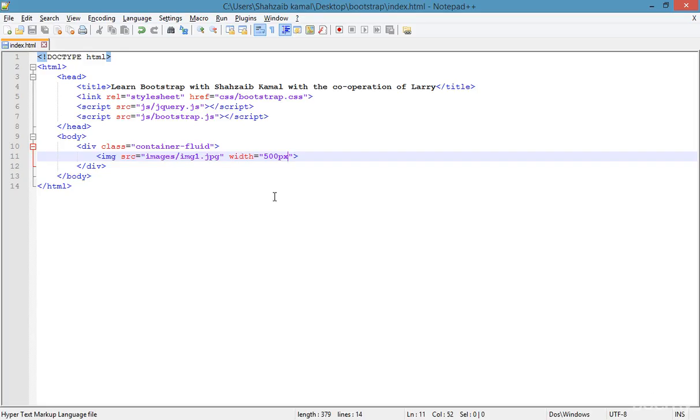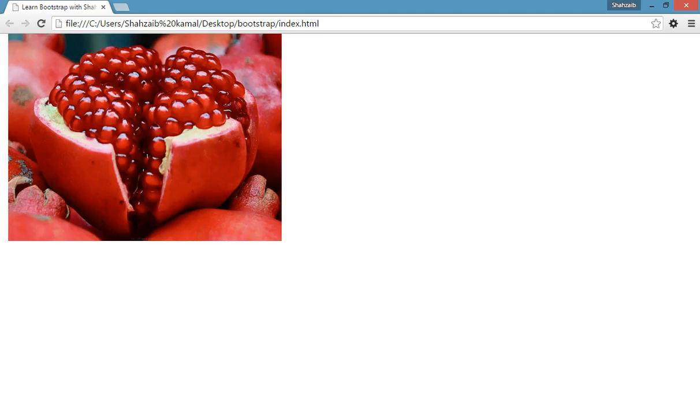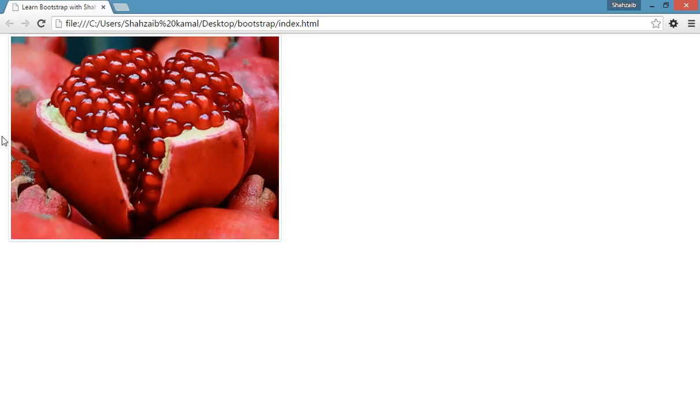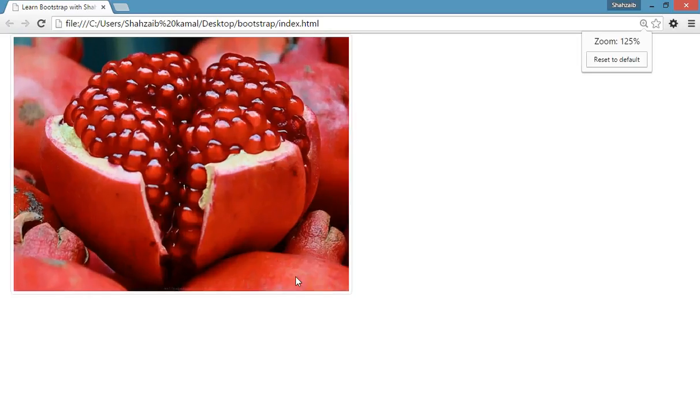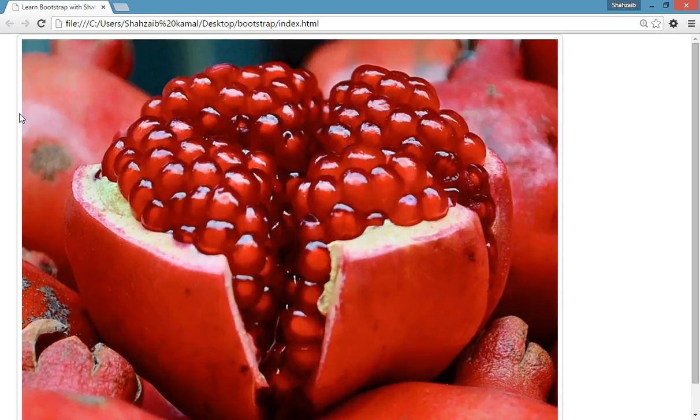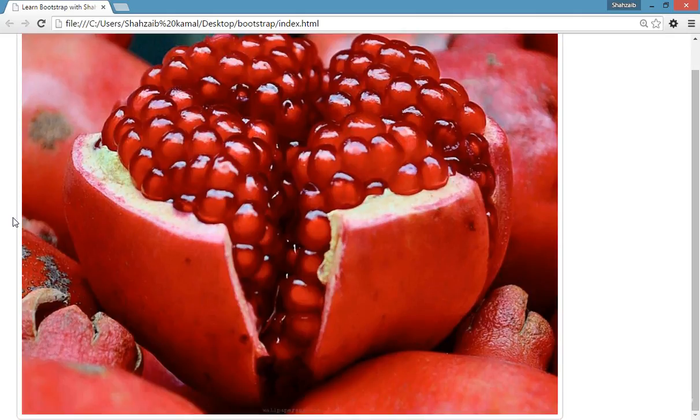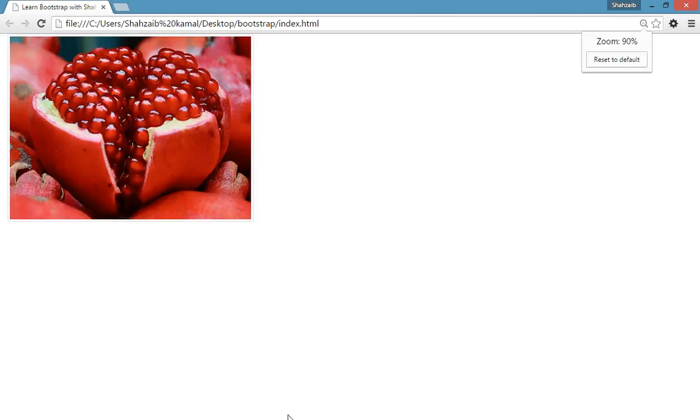Going back to the notepad, adding a space and the class. Which class? I'm adding img, now the hyphen. Now just mention which class you want, for example, thumbnail. So I applied the thumbnail here. Refresh. Now you can see there is a border around the image. If I zoom in, you can see the border clearly. This is the complete border, just because I applied the thumbnail here.